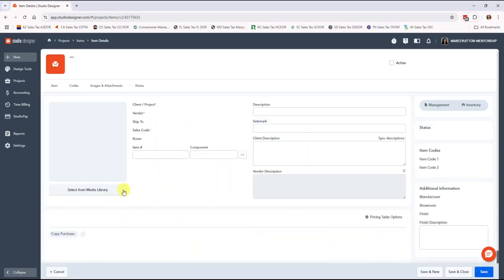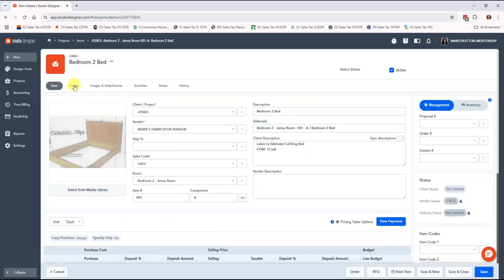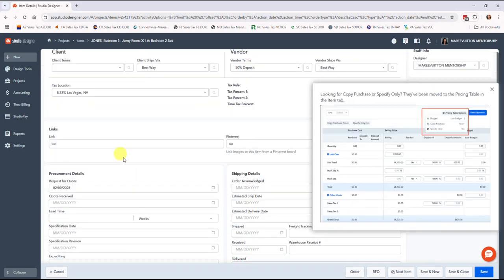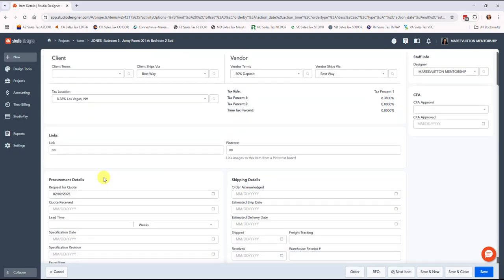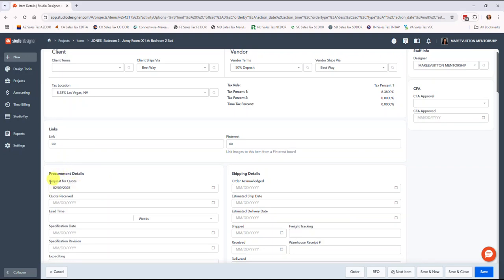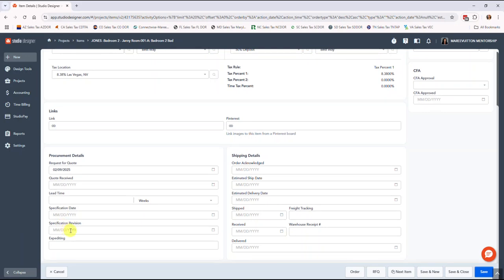When I go back in and open the item, if we go through codes, you can go down here. Like I said, everything is going to have the information that we feed it. Because I sent it from here, it automatically dated it. And as you complete certain things, you can see the different sections here for the quote received, lead time, spec date, and all of this information. It just helps as you're doing procurement, expediting, and tracking everything, right?